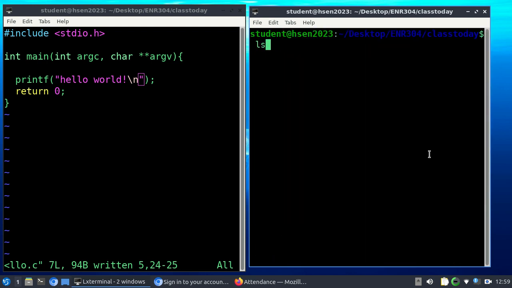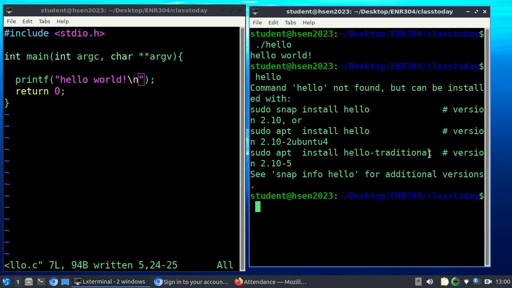All right, but now let's. So if I do dot hello, then we're gonna execute it. You guys already know from 210 that if you do dot, that means here, and then the name of the file, that means run this file that's here, in this location. What happens if I try to type just hello? I want to execute hello. I type hello. What happens? Invalid command. Command not found. But can be installed.